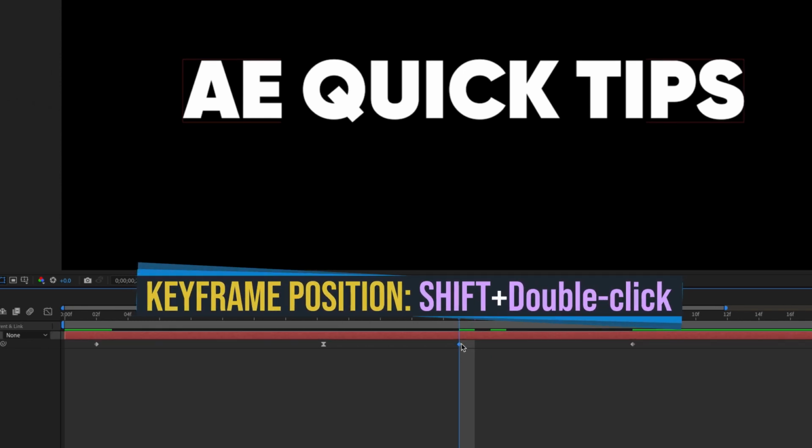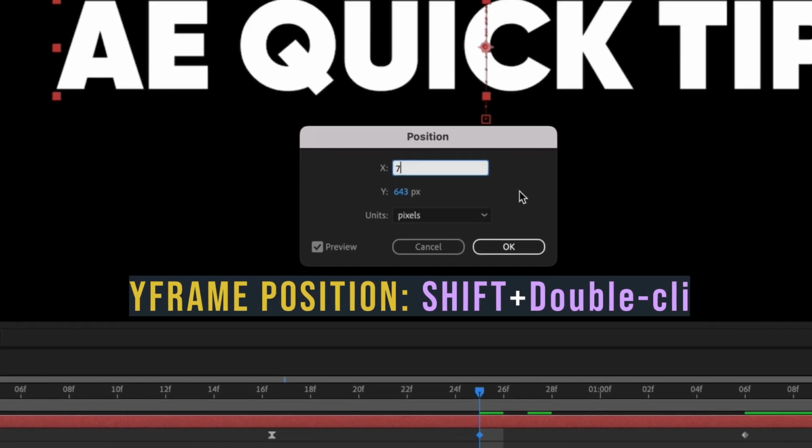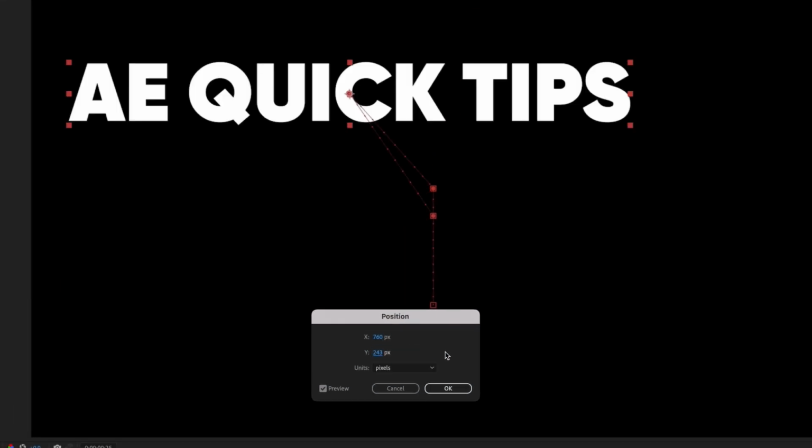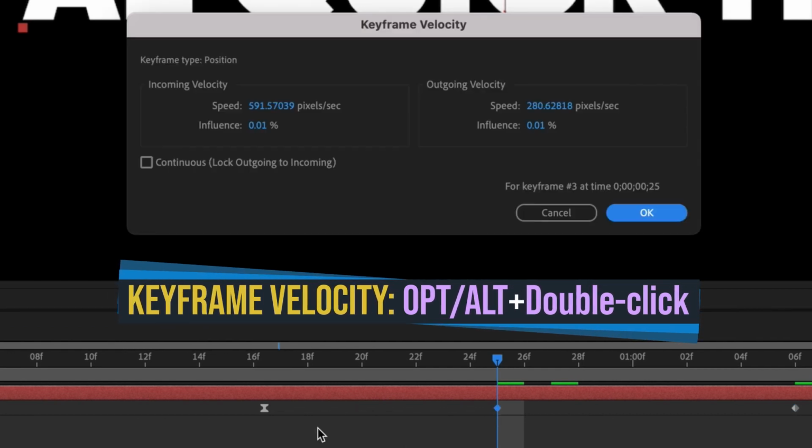Hold down Shift and double-click any keyframe to bring up its position within your comp. You can change your keyframe's position value right here in the dialog box. Option or Alt and double-clicking a keyframe will bring up its velocity, which includes incoming and outgoing velocity and influence.